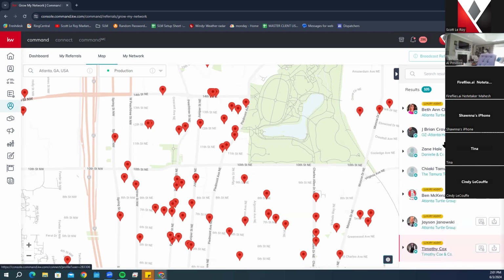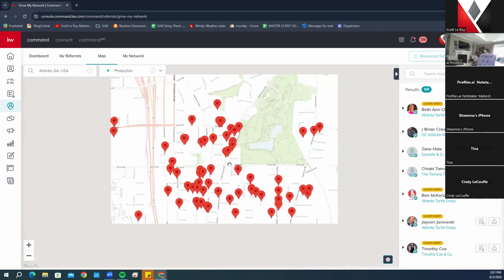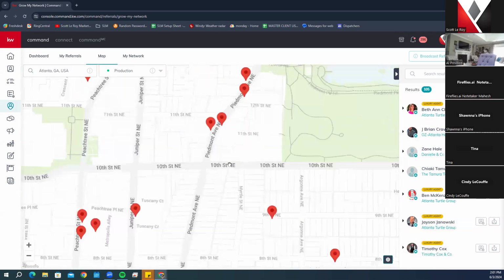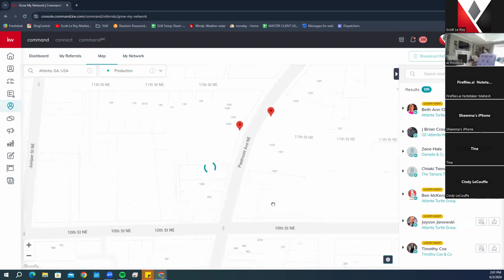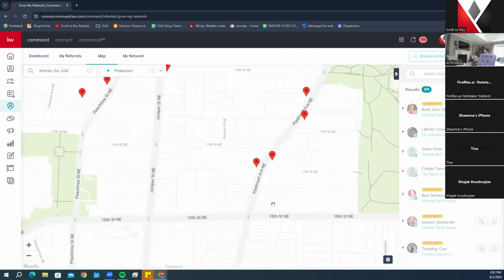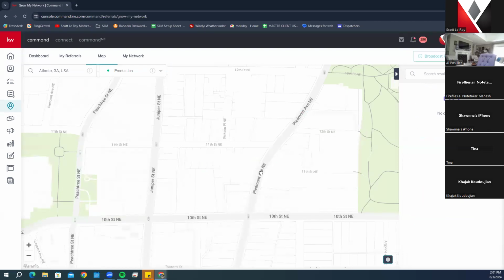It typically doesn't take that long, but yeah, the more you filter, you can also zoom in. If you have a more specific area you want to see, you can zoom in further, whatever kind of information you're looking for.